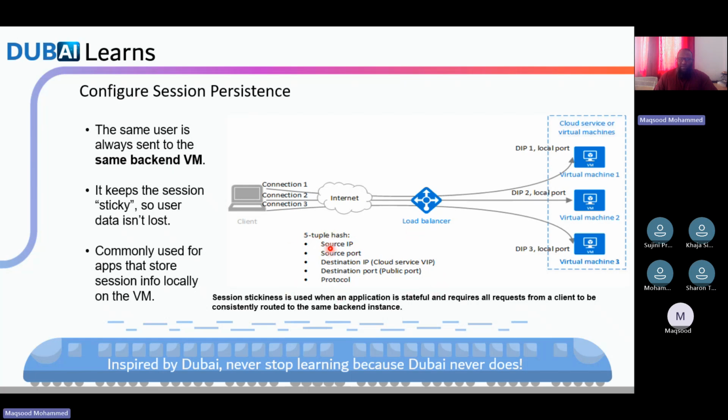So basically, it maintains these sessions. The connection which you see here is basically a session established between your client machine and the web server. It is based on the source IP address, source port, destination IP address, destination port, and the protocol. So each connection will have all these five tuple hashes, which the load balancer builds. That's how it keeps track of the connections you have established with the web server.